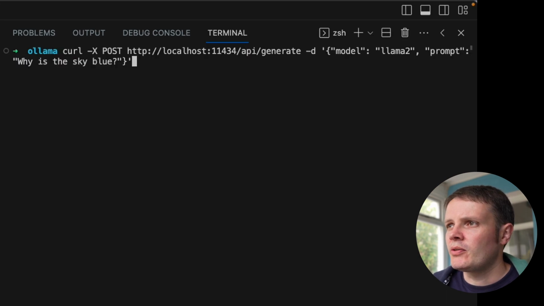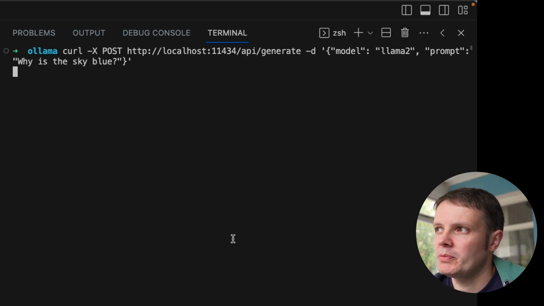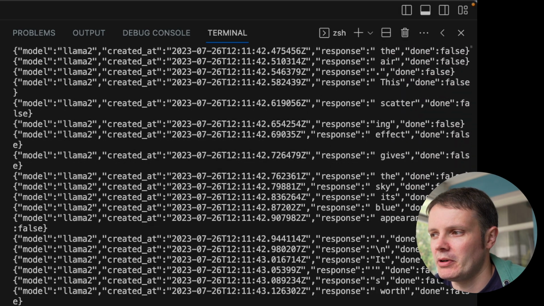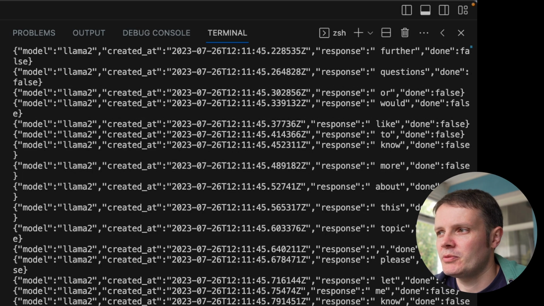And so we got there, why is the sky blue? Interestingly, it's going to respond with Mario now, but let's see. Actually, no, it's not, because we specified here that it's Llama 2. And you can see this is a streaming response that's coming back. So we got a nice API there, a streaming API responding with JSON, if we want to use it for our local development.